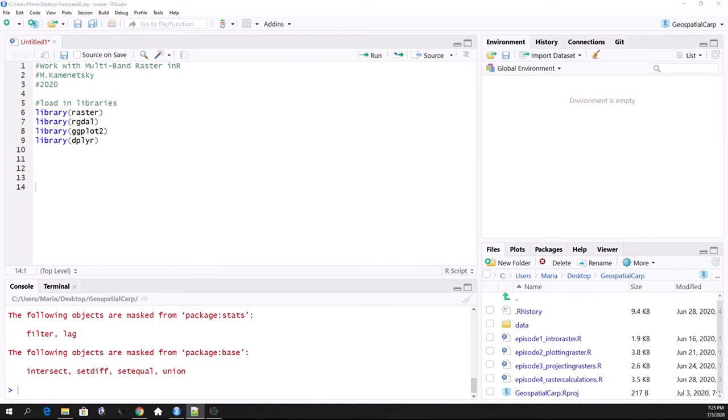All right, so a little bit about the data we're going to be working with in this lesson. We will be working with both single and multi-band raster data. The single band raster we will use is going to be called harv_rgb_ortho.tif. All right, so let's go ahead and load in some data. Load in the single band raster.